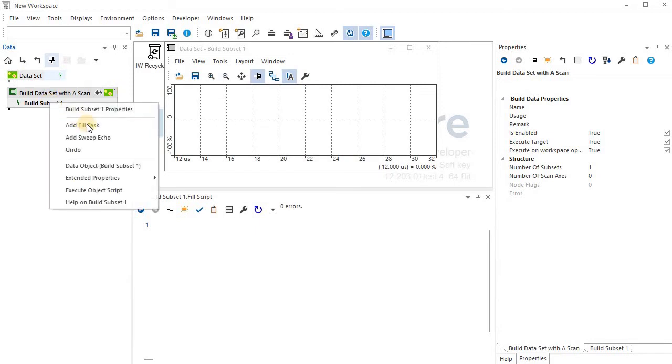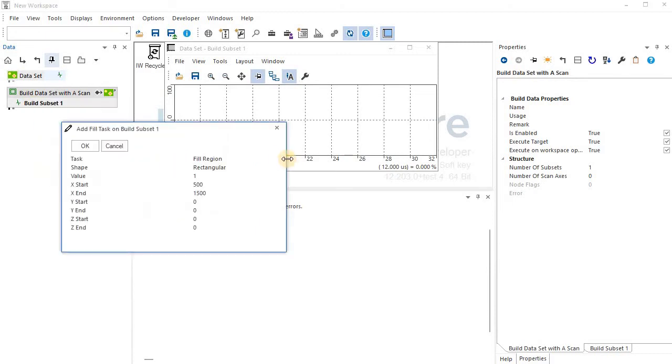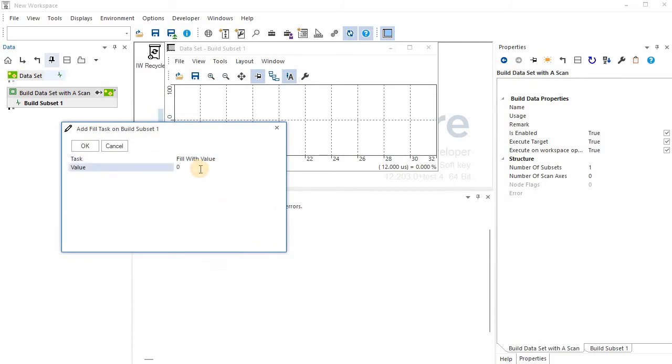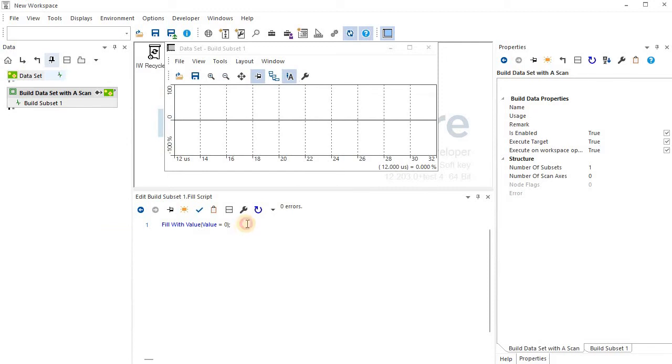Okay, so let's do this by hand, and for now I'm just going to run this, and you'll see our data's gone away. And so we right click here, add fill task, and let's start with our fill with value, and that has one task parameter, and we're going to leave that at 0, and we press OK. Now, when it comes from a task, you've got name parameters, which obviously read a little more clearly, but take up more space, and now we've got our flat line.